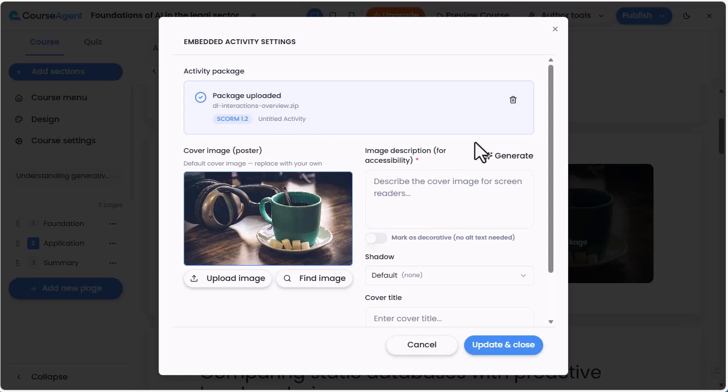In Storyline, Rise and Captivate use the Publish for SCORM 1.2 option, with assets bundled. If your authoring tool offers a package, self-contained, or web object option, use it. Upload, and the panel updates. You'll see a confirmation, the file name, the SCORM 1.2 badge, and the activity's own internal title. Read straight from the package manifest.